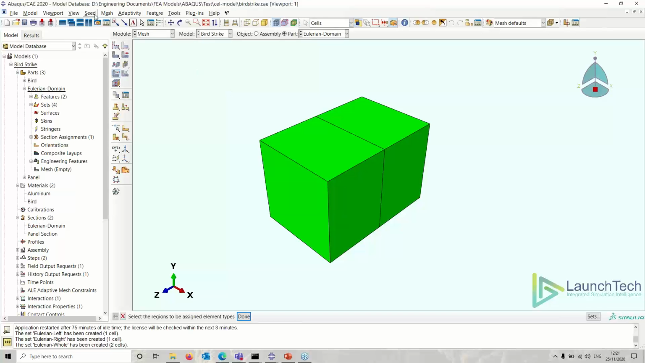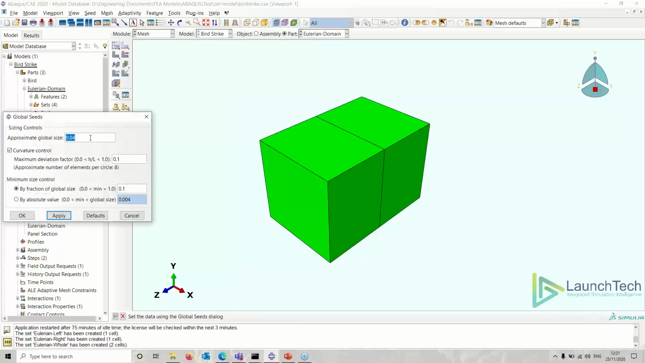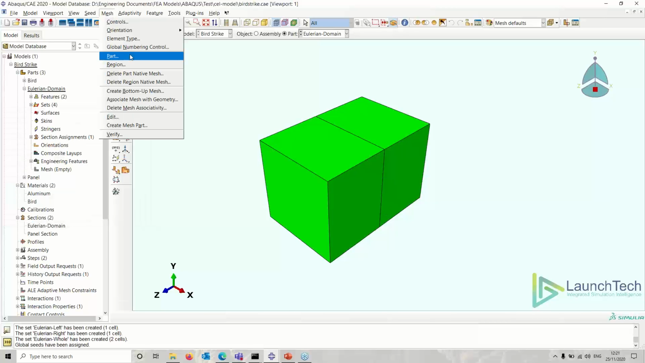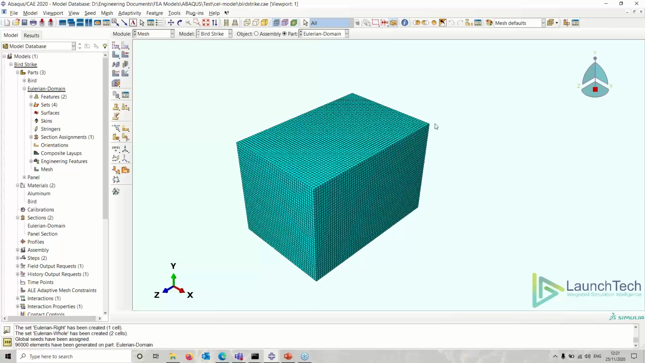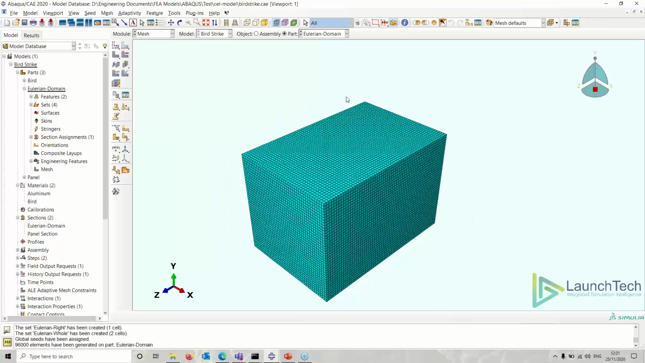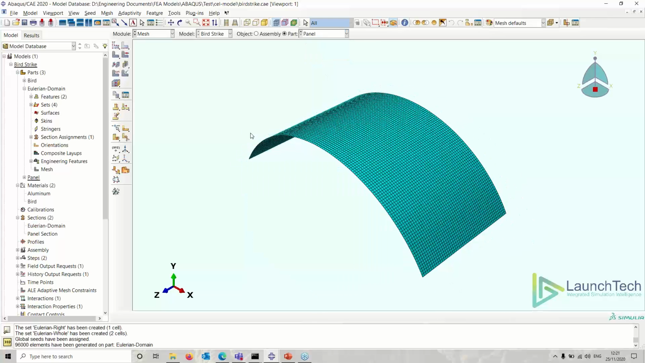After that's done, I just seed my part. I will give it maybe an approximate global seed size of 0.01. I'm pretty happy with that seed, and I'm going to go along with meshing my Eulerian part. That is basically the mesh for the Eulerian part. The only thing I need to do now is to mesh the panel, which I have done.